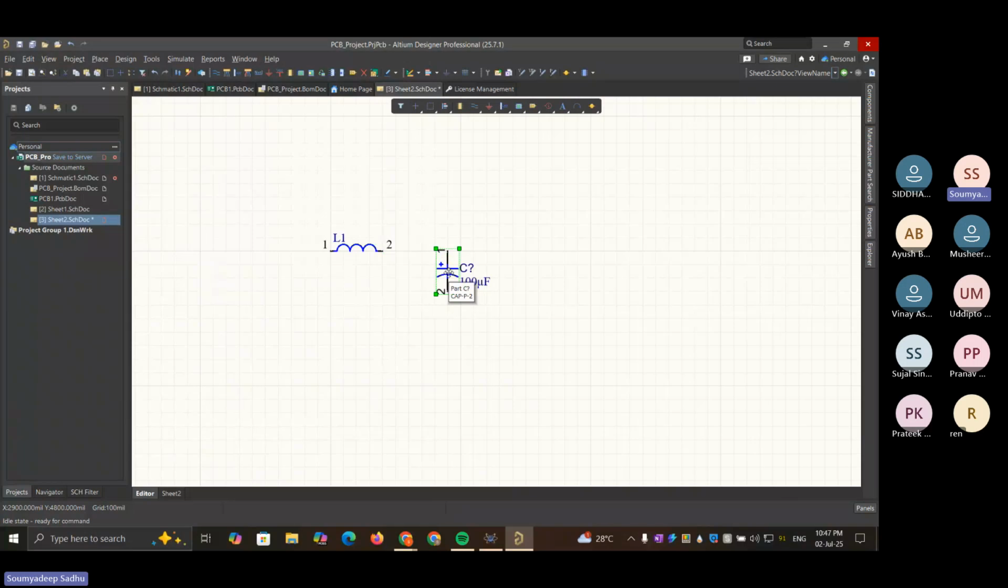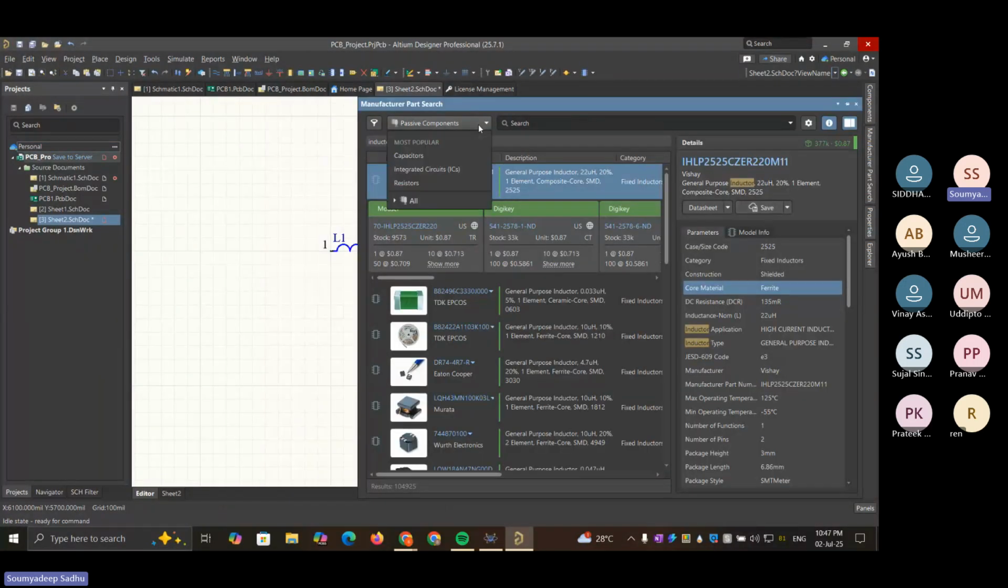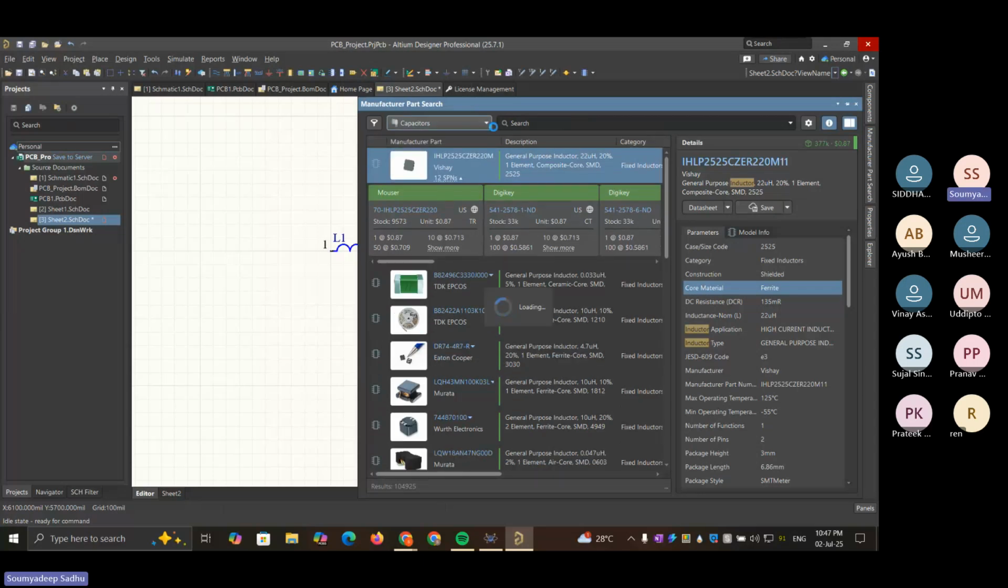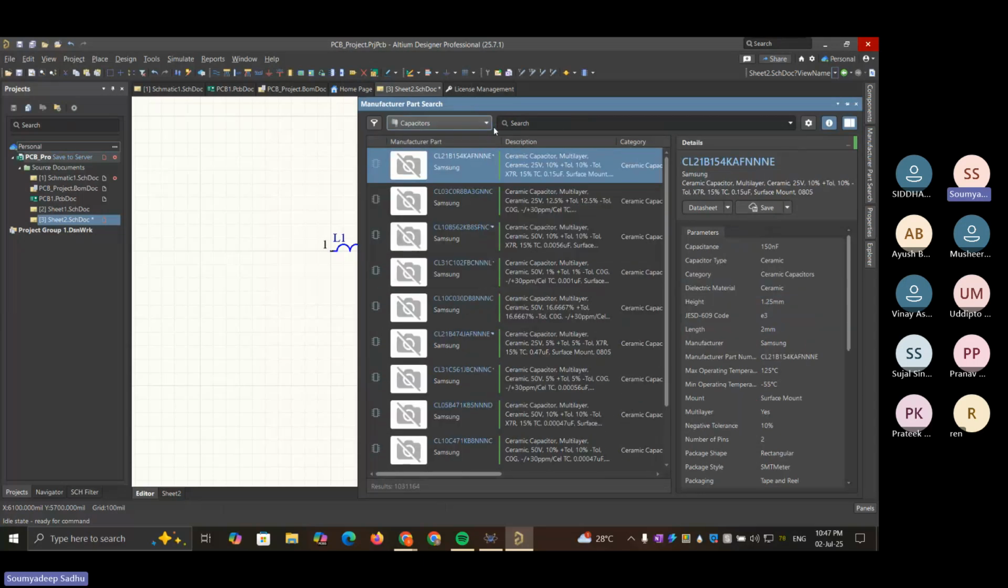Because I used components for taking the capacitor, I can just drag and drop. But if you are using the manufacturer part, you are unable to, because these are not inside your components list. So if I want to drag and drop this one, it won't show up. You can see that, right?